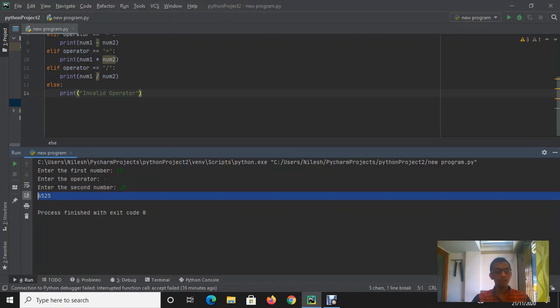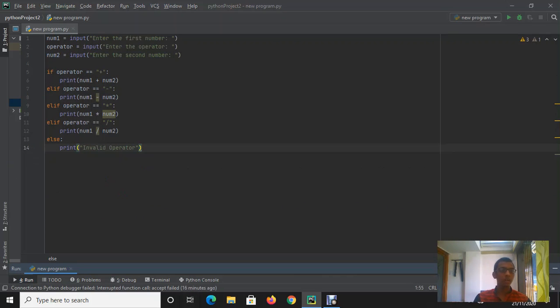So the answer is wrong, because the mistake we have made is that we have just written input for the numbers. We have to make it float or integer. I would prefer you make it float. If we put a decimal number, it can give us the correct answer.